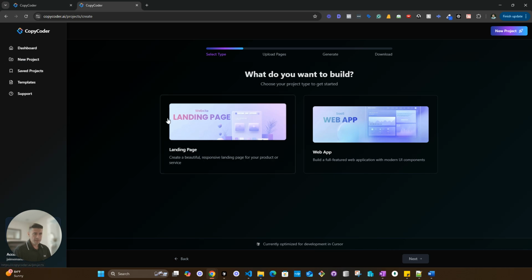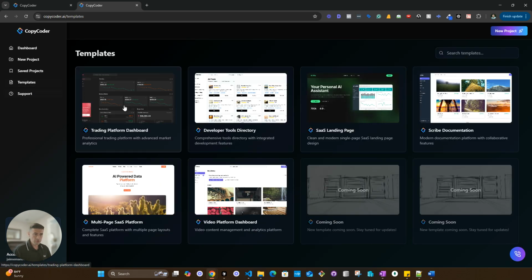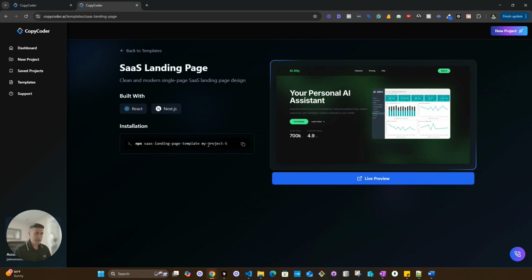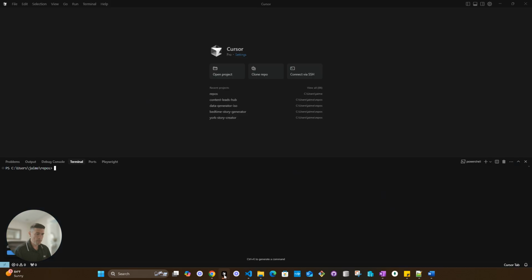So first, this is the new project where you can build a landing page and a web app. These I'm going to keep for other videos because you can take screenshots of other apps, paste them here or upload them into CopyCoder, and then CopyCoder will give you the actual prompt to generate these landing pages or web apps. In this case, what I'm going to do is pick one of these templates that they have. I'm going to pick the SaaS landing page. Just going to copy this prompt here, and I'm going to open up Cursor.